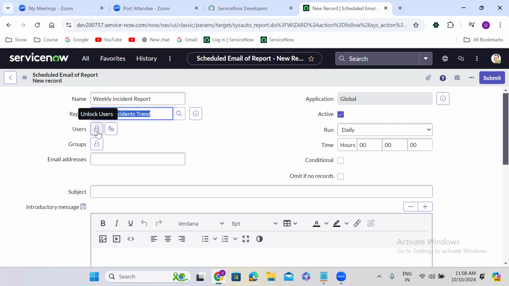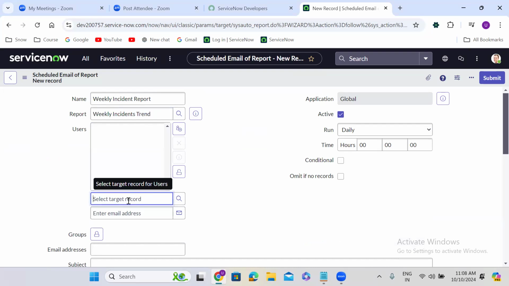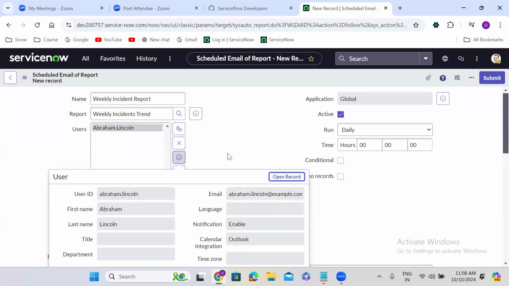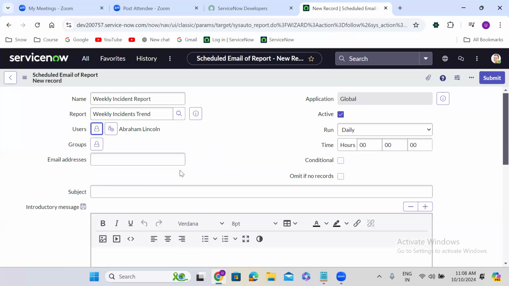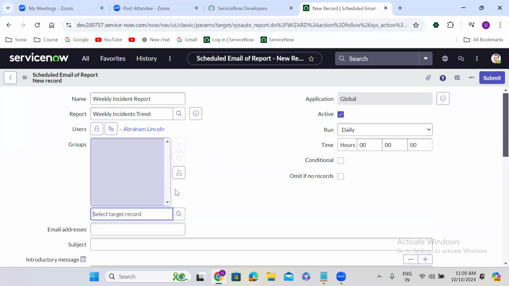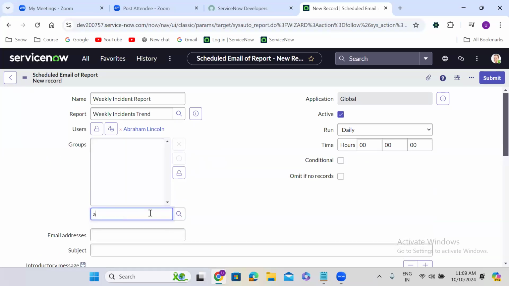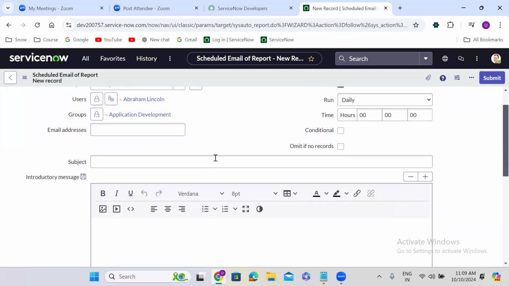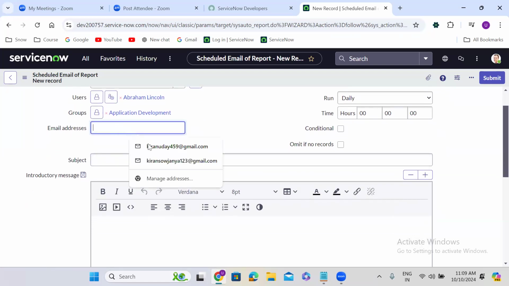You will select your manager name here. Let us say my manager name is Abraham Lincoln. I will select the manager name as Abraham Lincoln here. Abraham Lincoln has an email, right? If you want to send it to group members, you can select group members as well. I am selecting application development group members here. If you have any private email address, you can enter it here. You can keep a list of comma-separated email addresses.